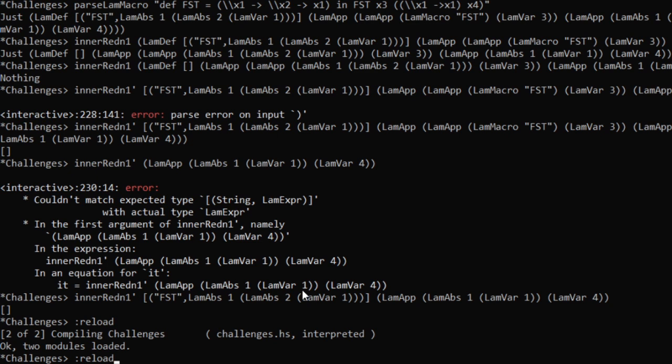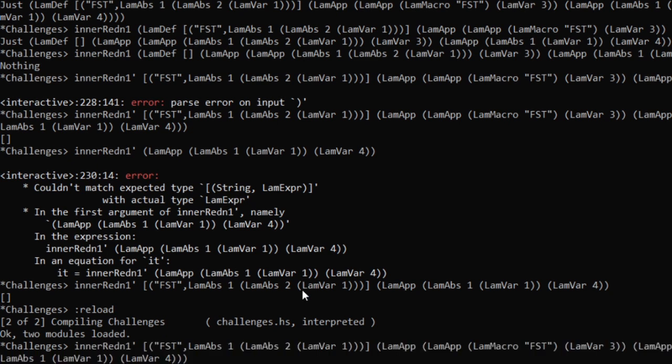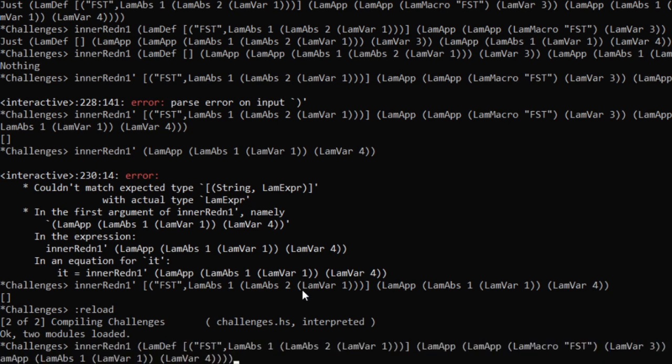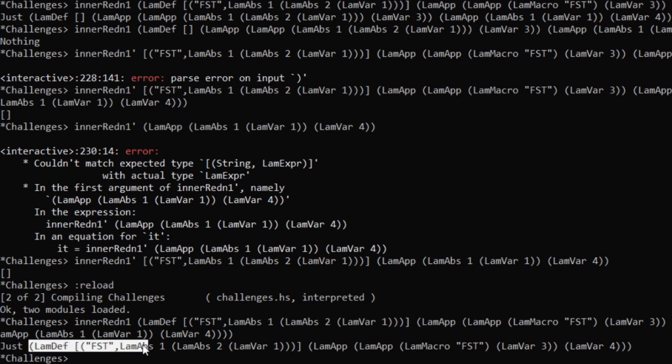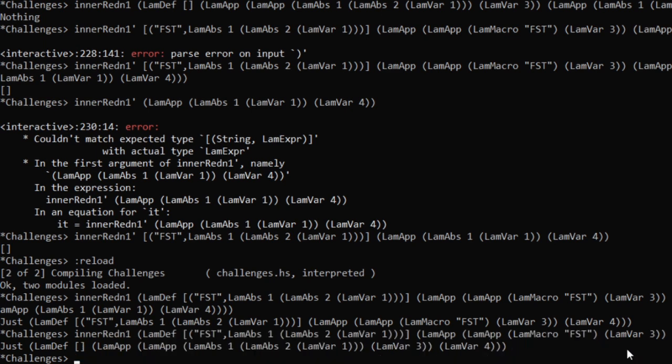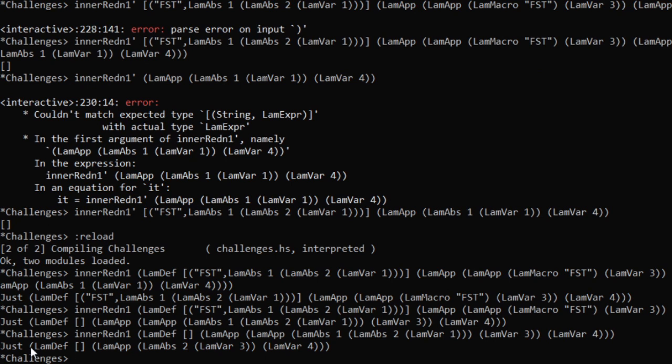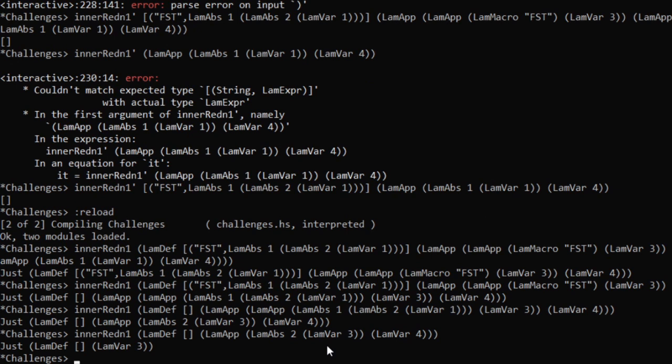Let's try again. So where is it? Here we go. This. Alright, 1 step. Two steps. Three steps. 4 steps. Fantastic. And then we can do the same with outer.